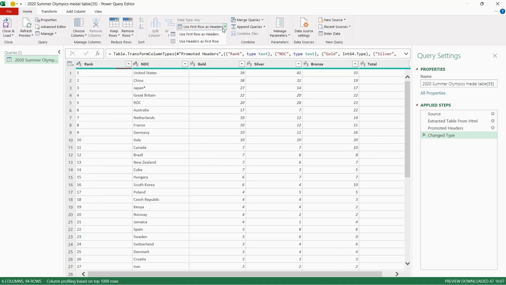Let's see, are there any settings here? All right, so let's just quickly understand this interface.